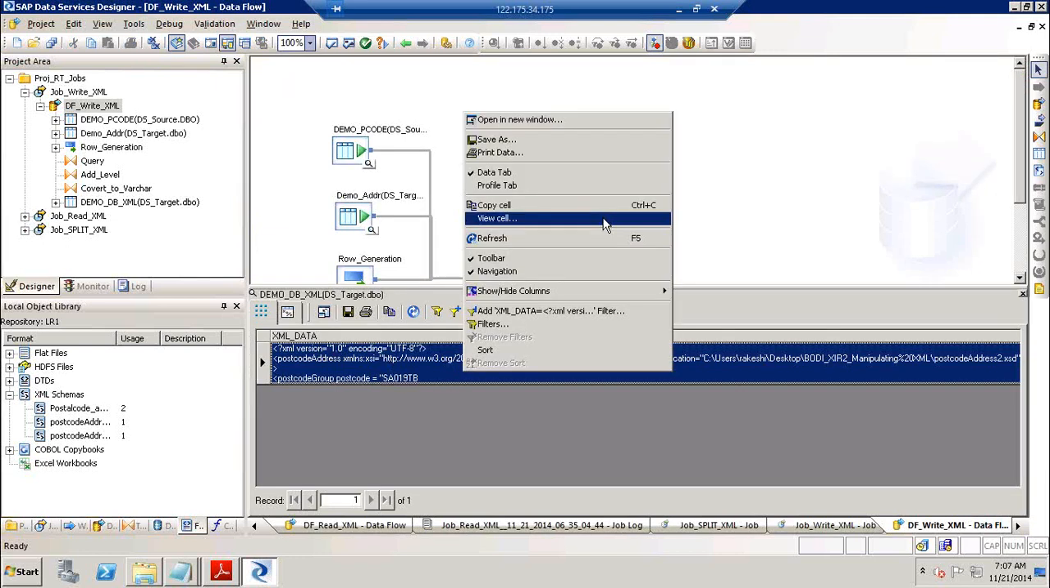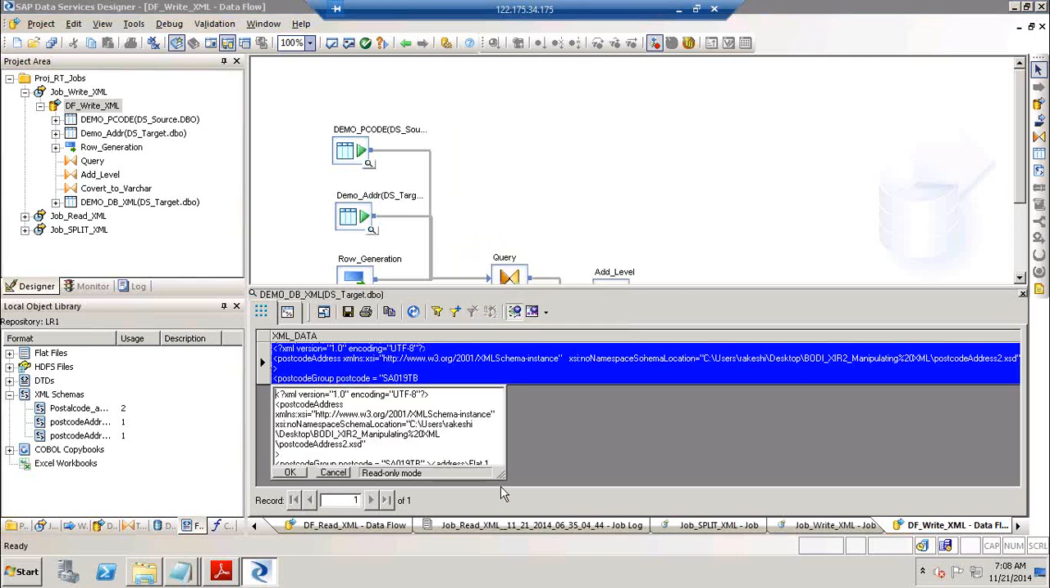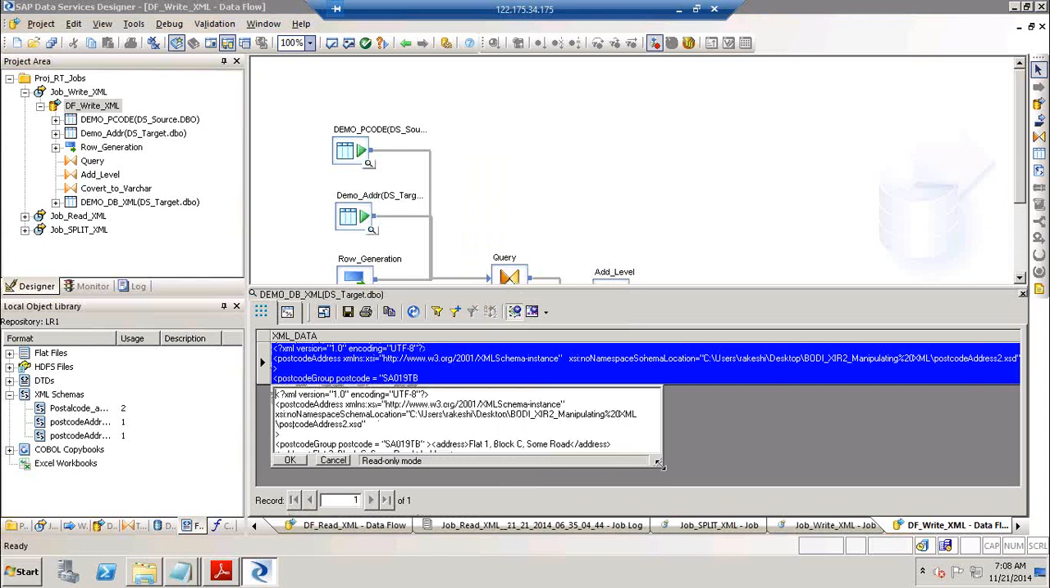You can select the cell, right click, and click on view cell, and expand it.